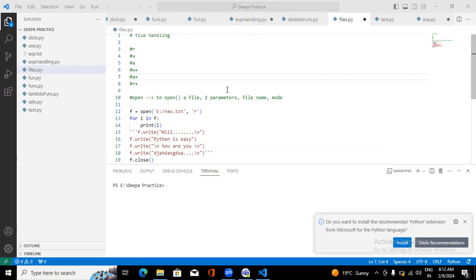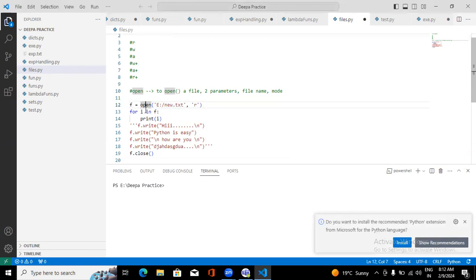So normally here we did it with open, right? The same thing we can do with the with keyword. Whenever we use the with keyword, the advantage is that if you handle a file with the open function, you should manually close it. But when it comes to with, you don't need to close it manually. By itself, it's going to close the file.